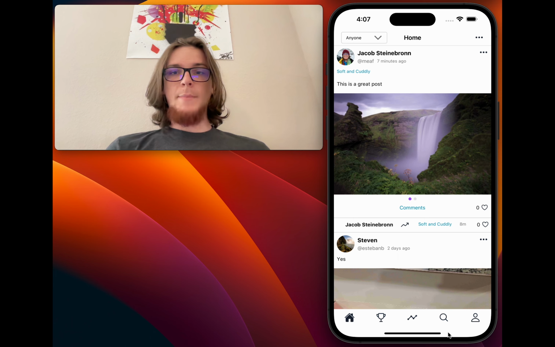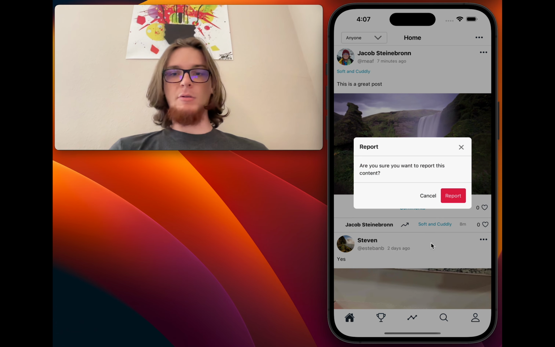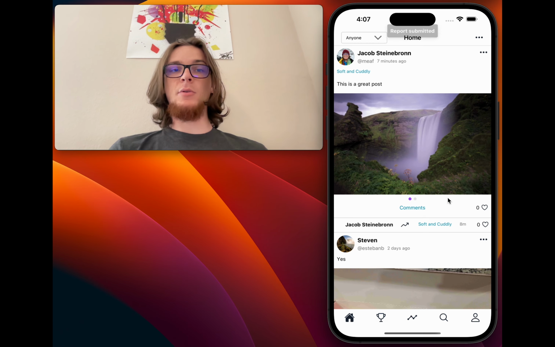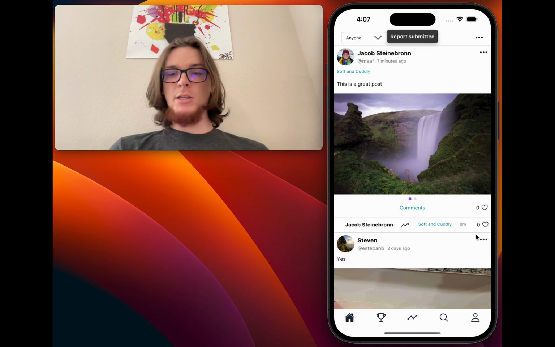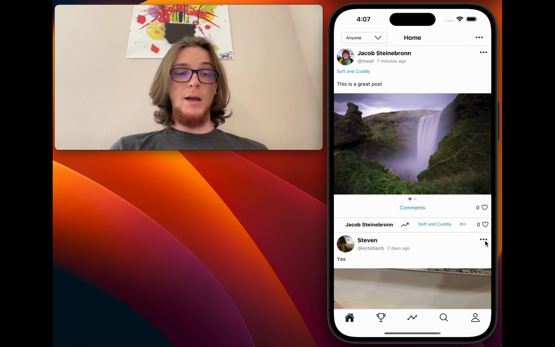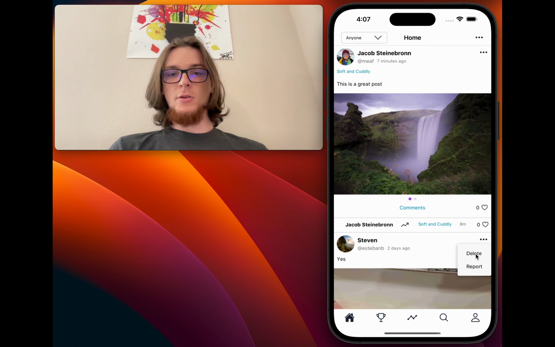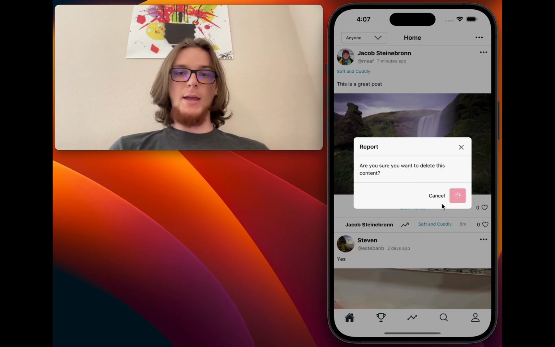When you're scrolling through the app, if you find a post that you find to be inappropriate, you can go ahead and report that post by clicking on the context menu, hitting report, and confirming. This sends a report to the content moderation system. As an employee, if you find a post that you need to delete straight away, bypassing the content moderation system, you can also do that with your employee account.